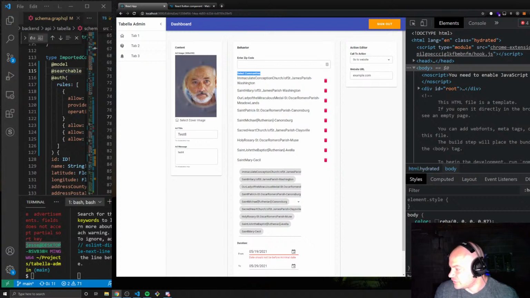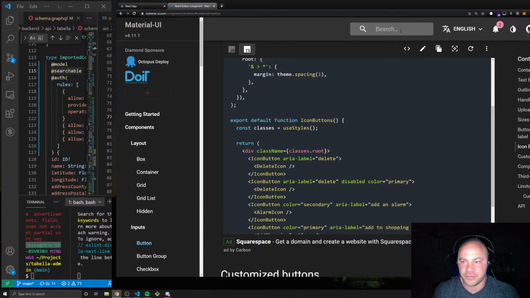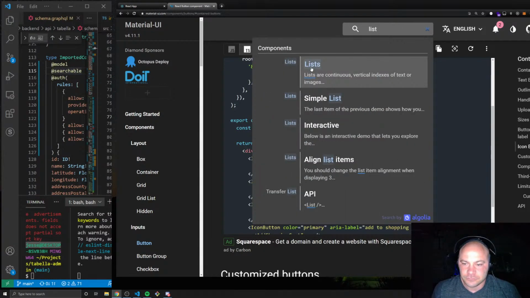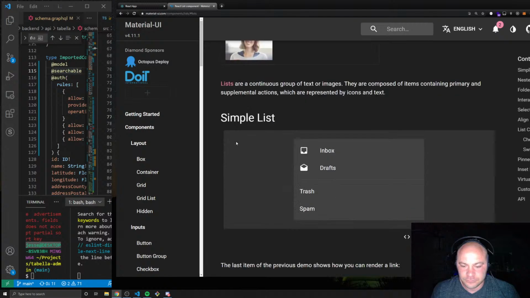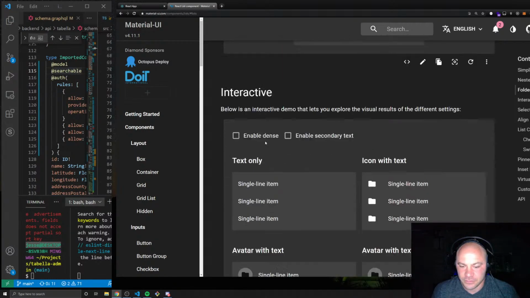Abraham says you could use the list component. We could do the list component. Why don't we check that out? Yeah, I got some time before my next meeting. Let's check out the list component and see if it would make it a little bit nicer. To see what they look like.